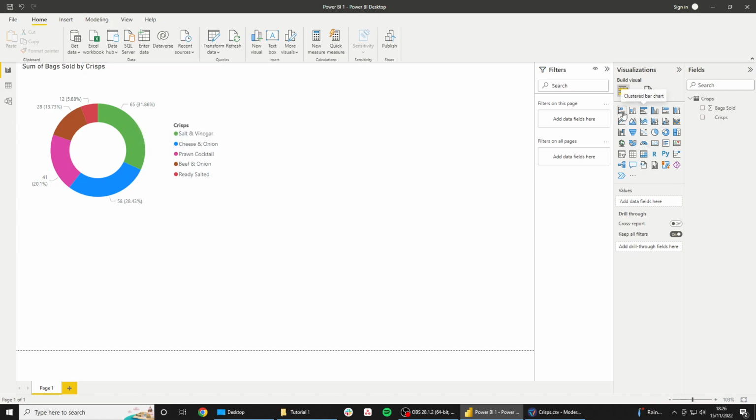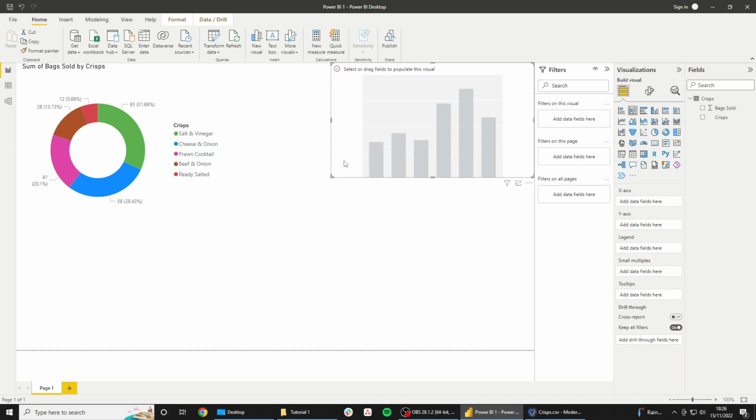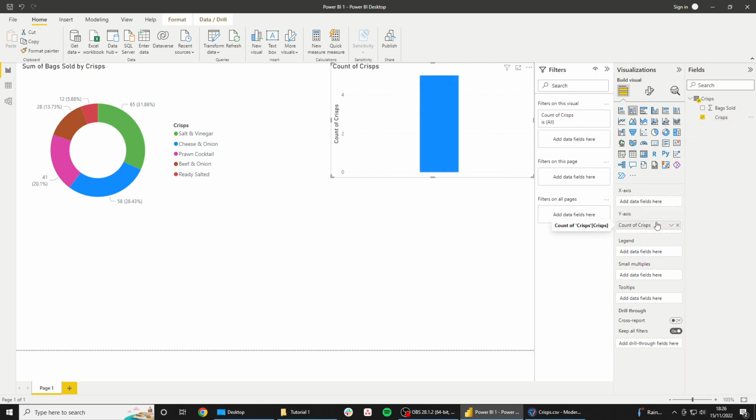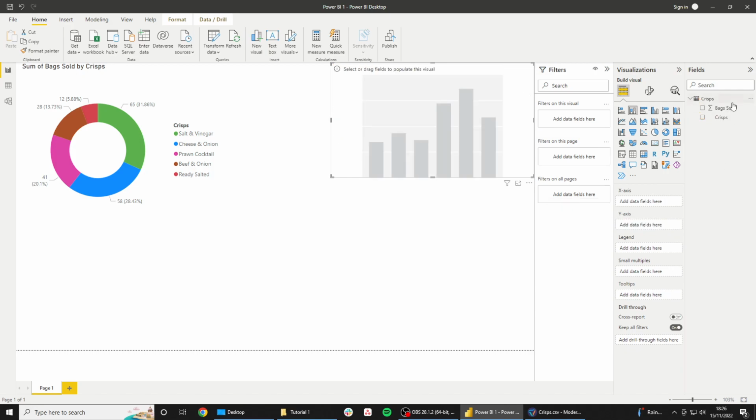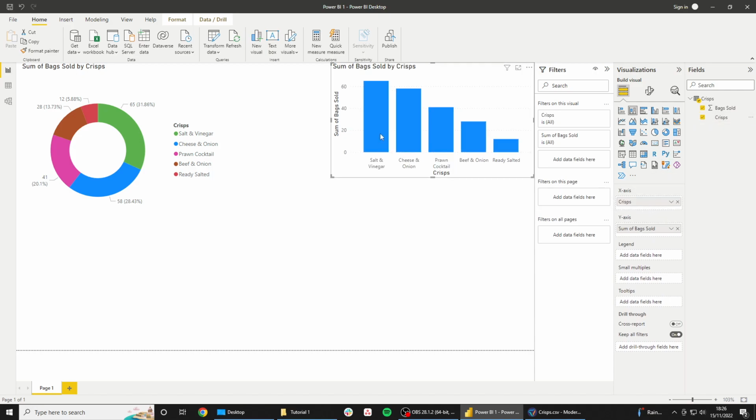So we're going to go in here now. If you're not familiar with Power BI, this is where it gets clever. The more visuals you get, the fancier it is, really. So we're going to do the same sort of thing for this bar chart. I can never remember which way around it is. We want crisp flavours, we want that as number of bags sold, we want crisps as our x-axis. So you can see there was 65 bags of salt and vinegar, 58 cheese and onion.